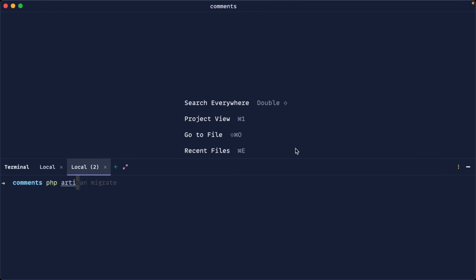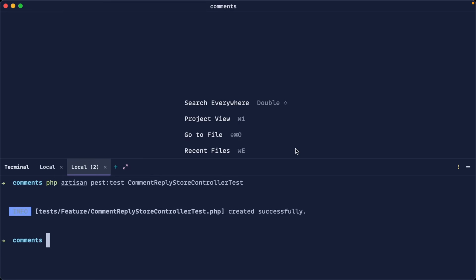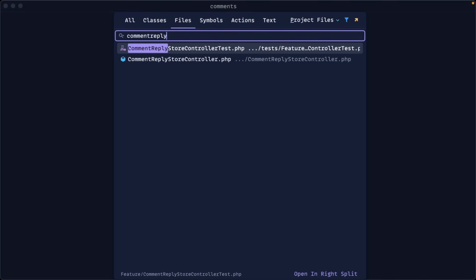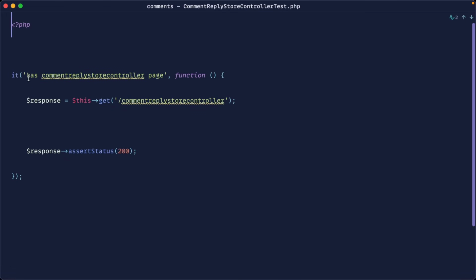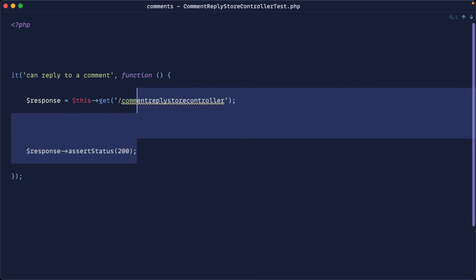So let's go and make out a test. We're going to call this comment reply store controller test. And let's head over to comment reply store controller test and start the process. So it can reply to a comment. We'll just keep things really, really simple for now.